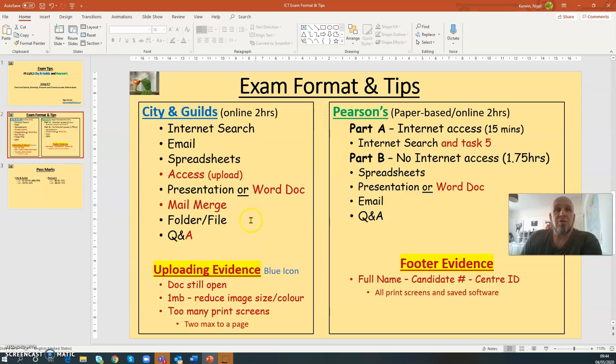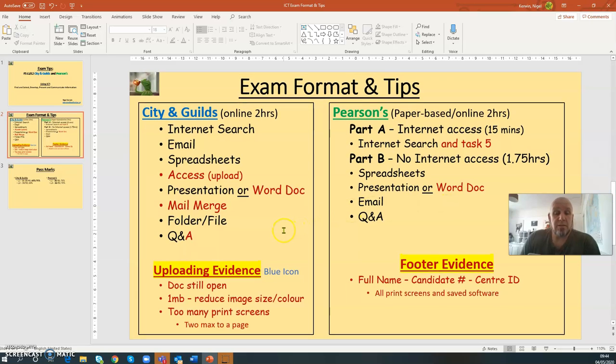Okay, so that's spreadsheets. Now, if I come down on the City and Guilds one, I can see it says access. There is no access in Pearson's. Now, I've got information on the website about access, not videos, but it's basically information how to access the database format.